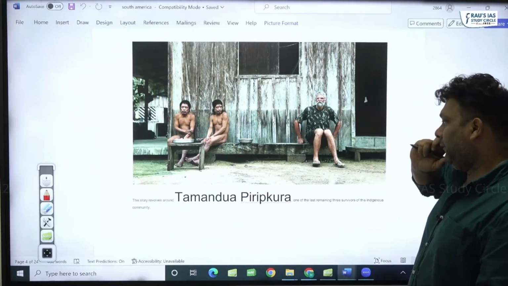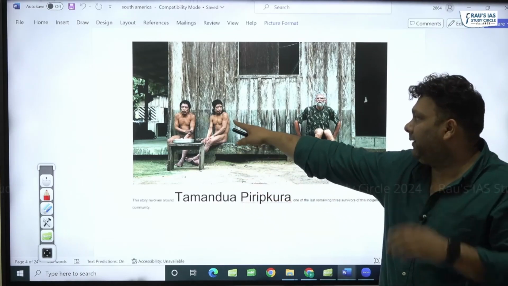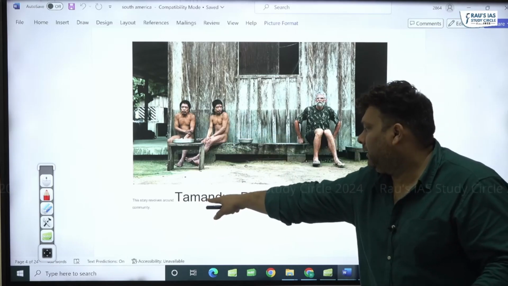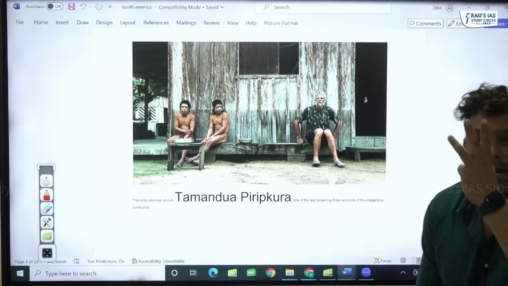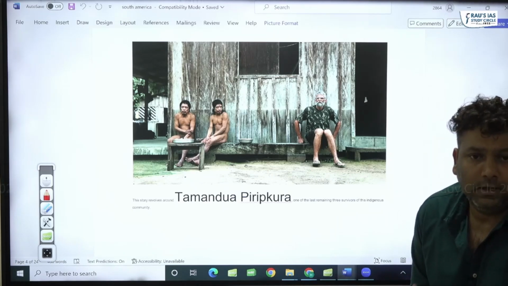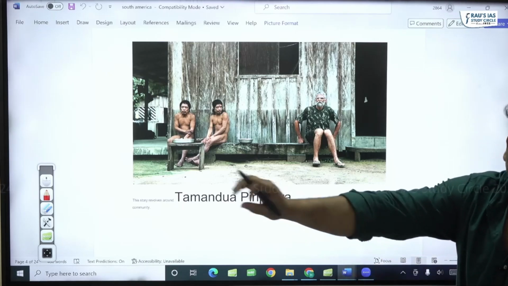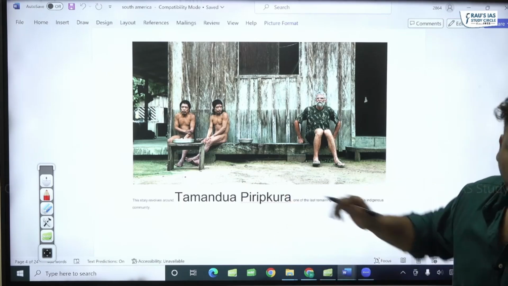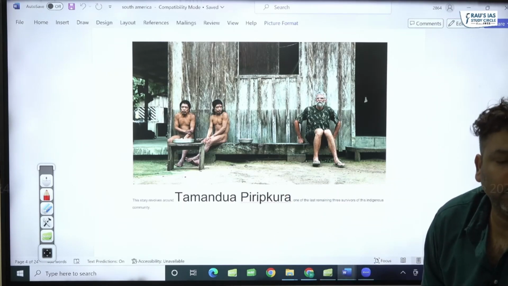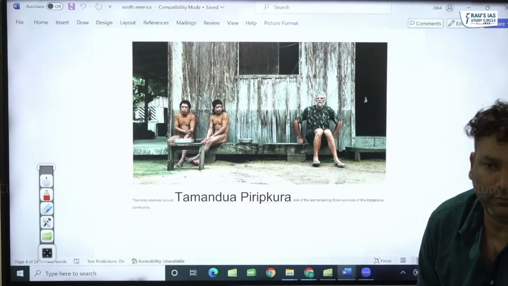Since a very long time, this person who belongs to the Piripura tribe, the person's name is Tamandua. This Piripura tribe had only three individuals. Because of the forest fires, illegal mining and poachers, they have been running here and there in the forest, disoriented, not in contact with each other. Recently one person from this tribe has been found. So he is one of the last three surviving individuals of this tribe. That's why this name becomes important.